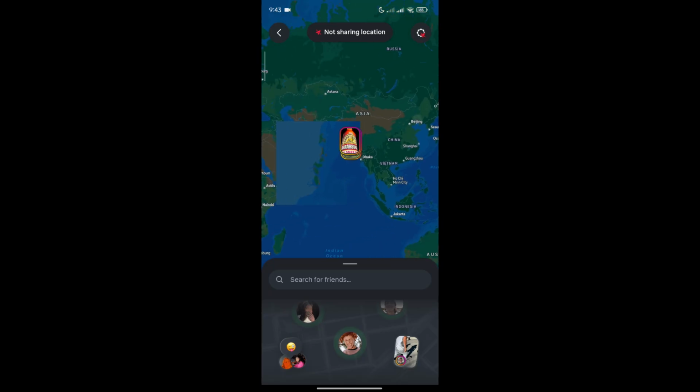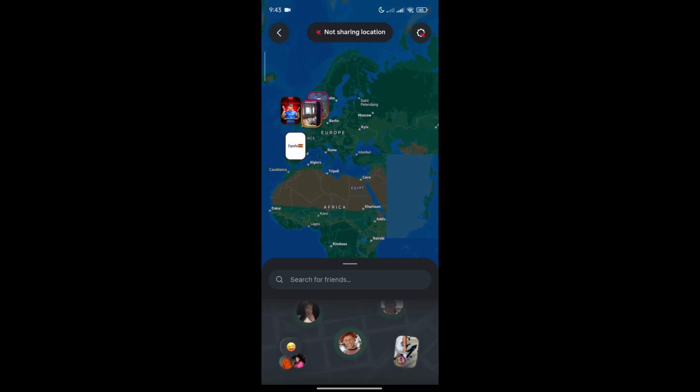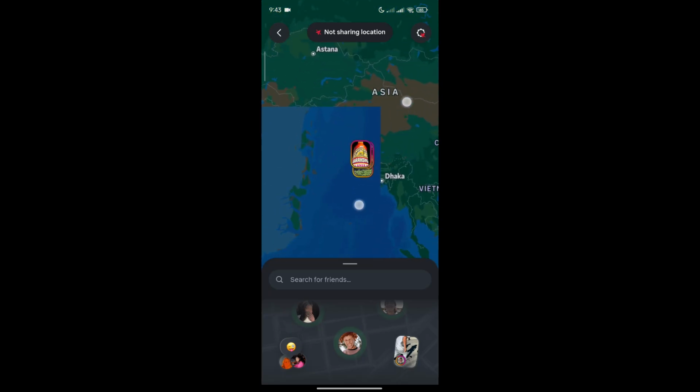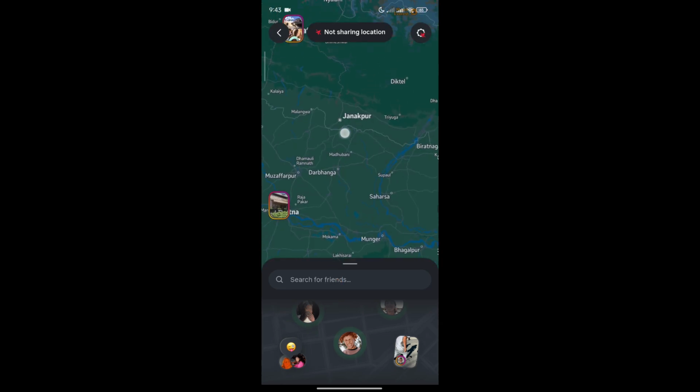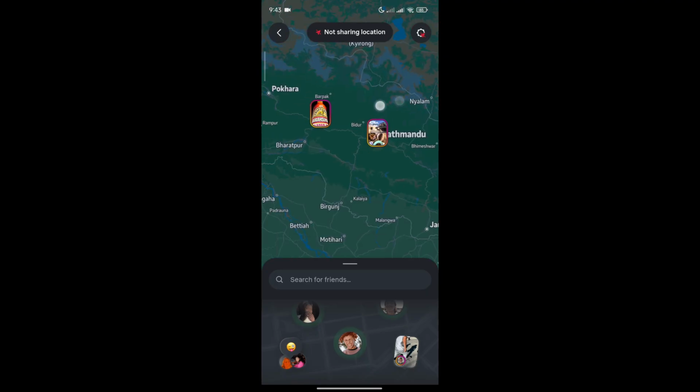Here you should be seeing your pin maps right here. And in order to take stories, here you should be seeing options like these right here. So you can just simply zoom into it. Here you can see the nearby stories of various places.